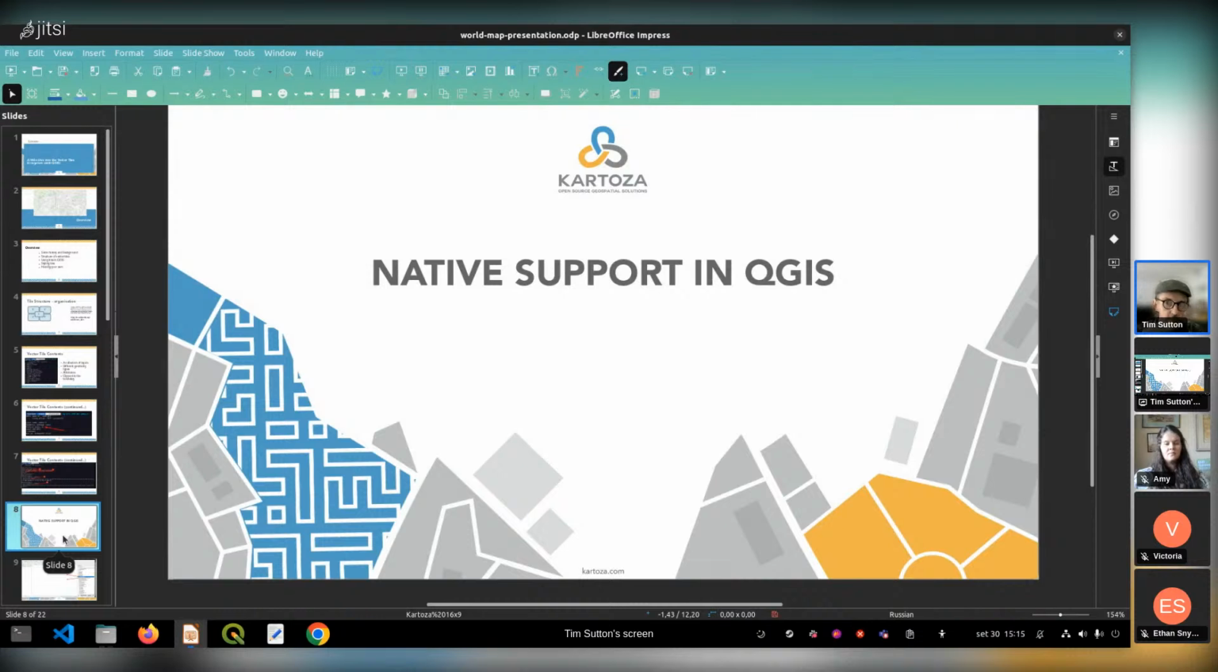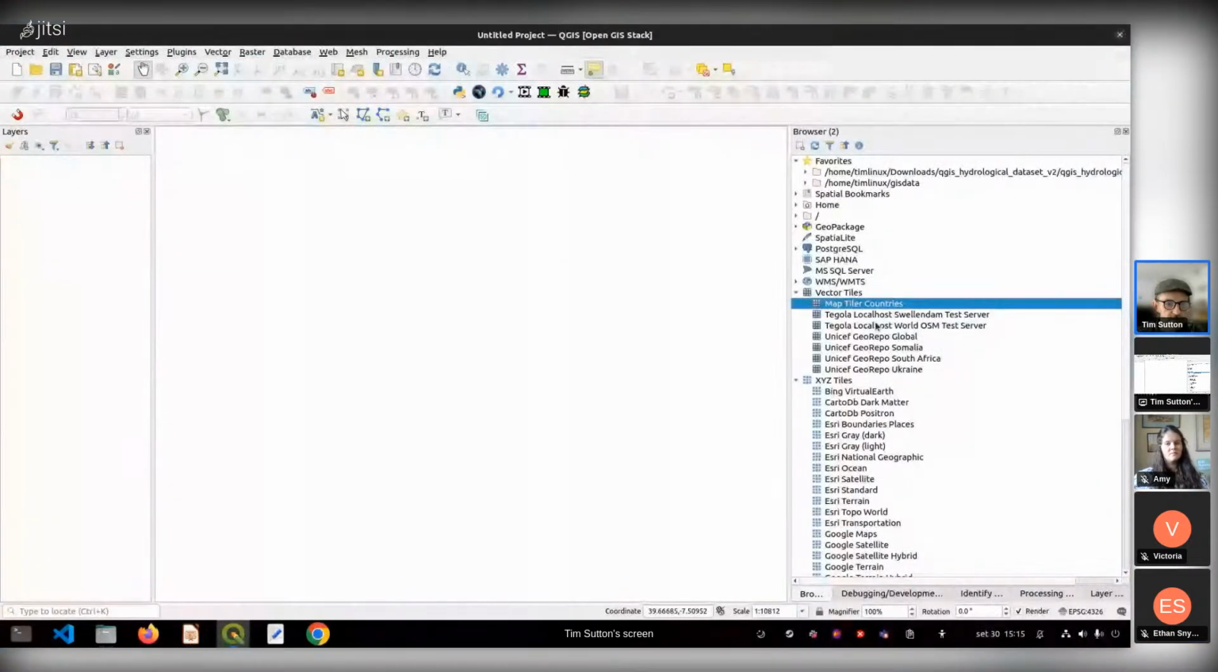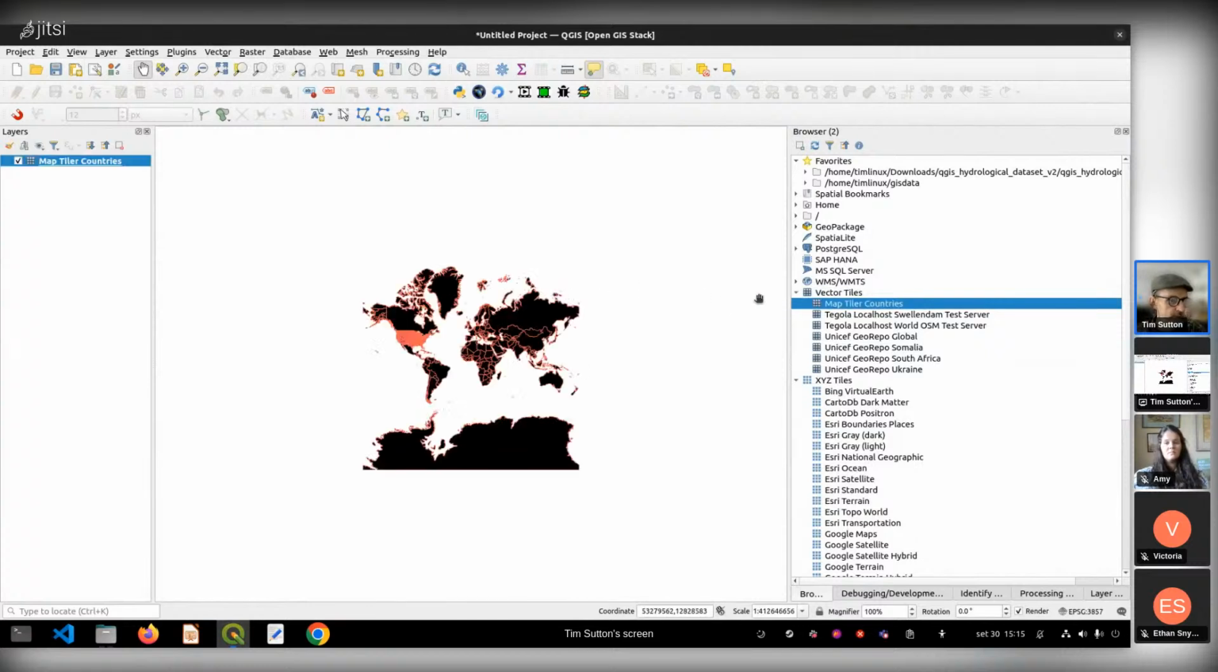I forget which version, but maybe 2 years, 3 years back, Martin Dobias from Lutra Consulting introduced vector tile support natively in QGIS. So if you go and look in QGIS, you'll see in your browser menu this vector tiles section. Yours probably will have only just one entry in it, the map tile countries like this.